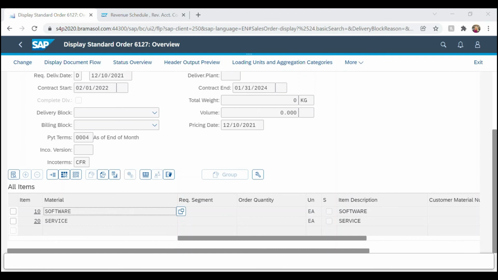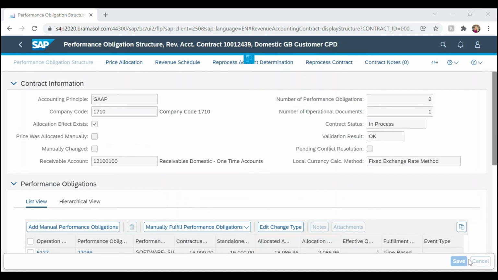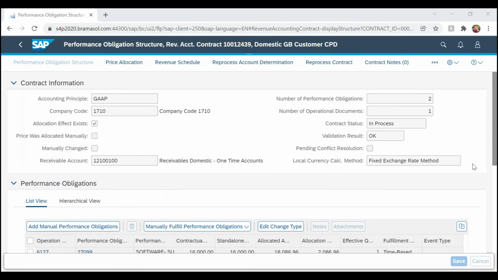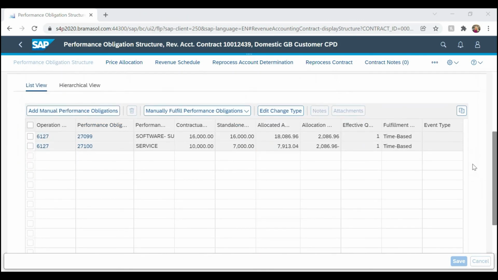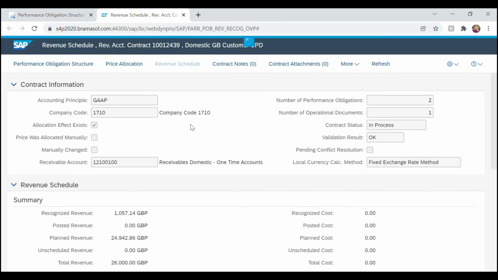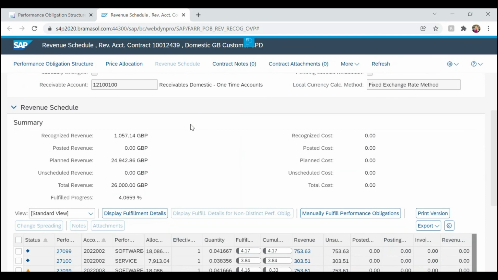So we have our new order with the same fixed exchange rate method. We've got 2 performance obligations now. If we move into the revenue schedule, we can see starting in September, we can start recognizing our software and our service. So what we're going to do is the system can automatically combine these contracts, but I want to show you how you can also go manually into revenue accounting and make those changes.